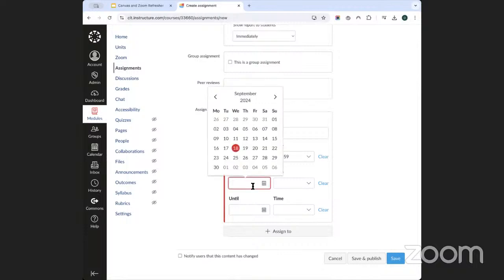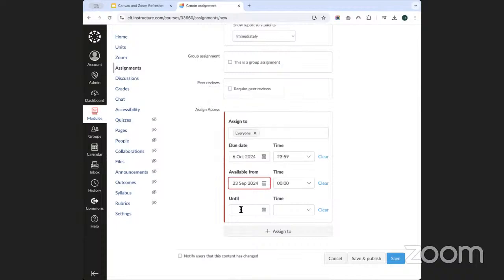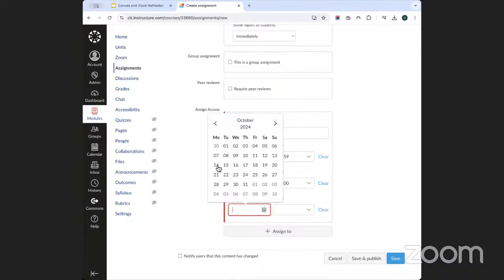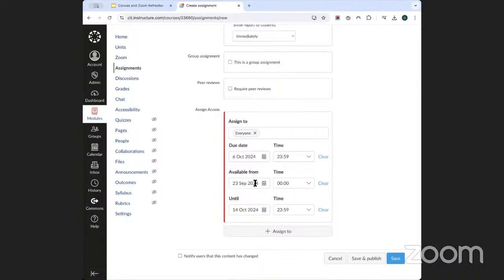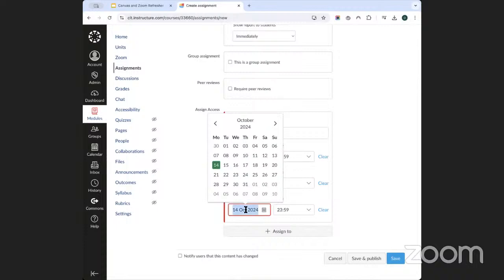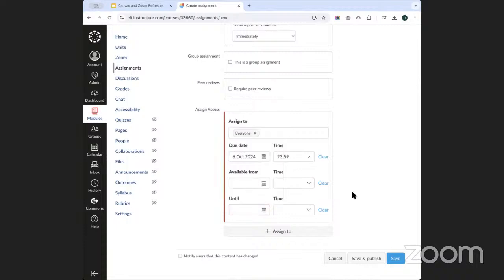If I set the available from time to, let's say, the 23rd of September and the until date to the 14th of October, what this now means is that this assignment will only be visible to students after this date and time, and after the 14th of October, it will become invisible to students again. Generally, we recommend that you leave these blank for the simple reason that it can be very confusing to students if items in the module are appearing and disappearing.